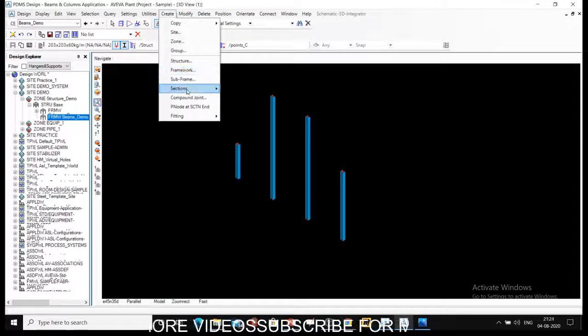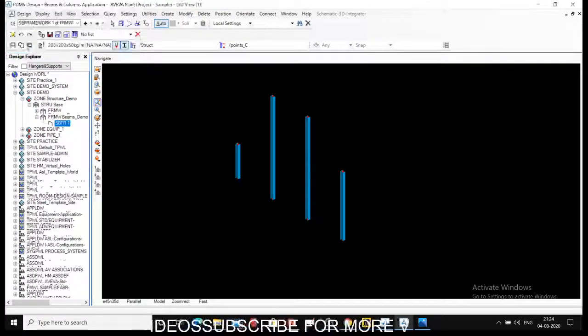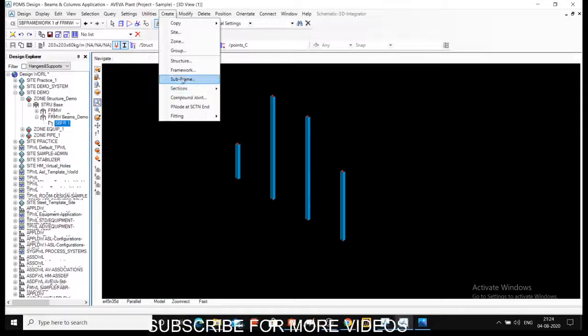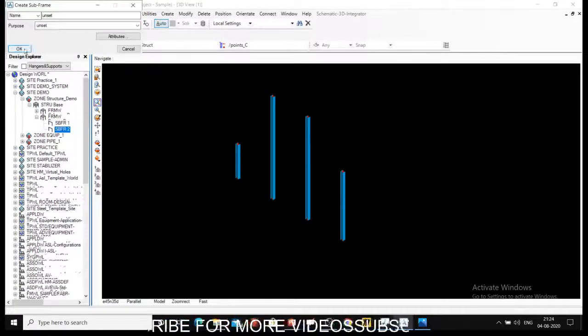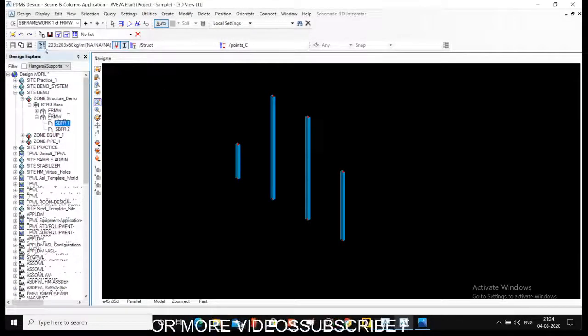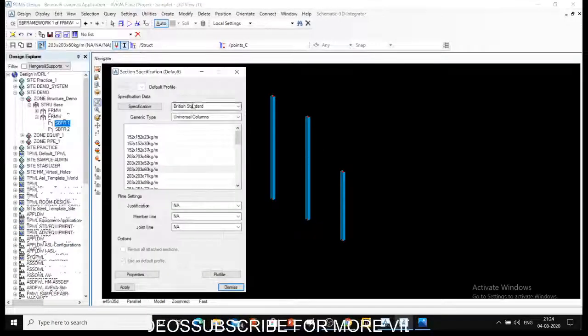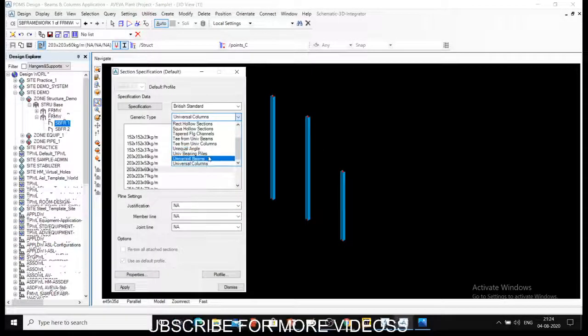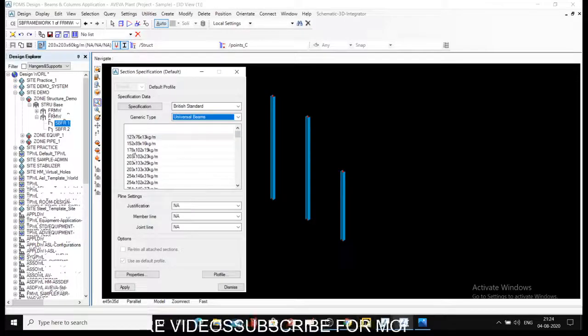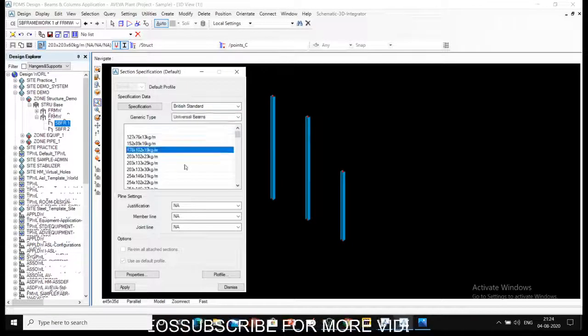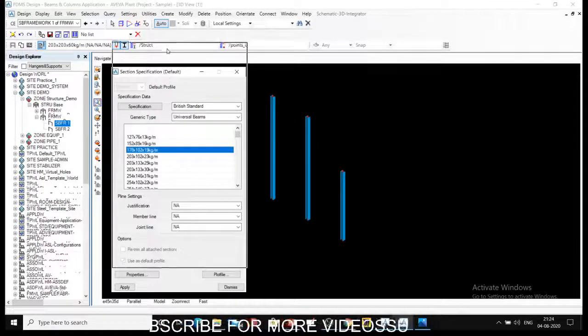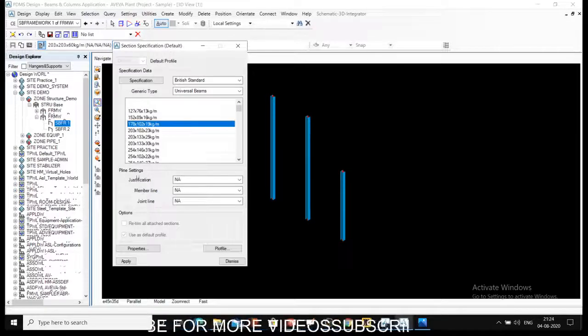Let us create two sub frameworks. In the first framework, first I will change the profile, and for this profile I want beams, so you can go to universal beam. We have selected 203 columns, so we will go for less than 203. Okay, and here comes the very important part, that is P line settings.